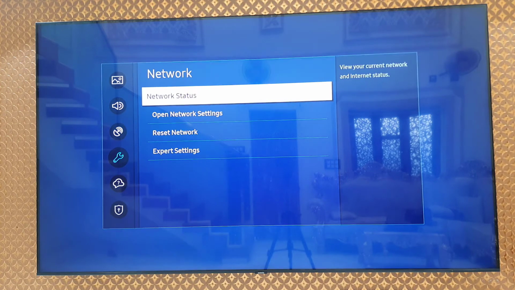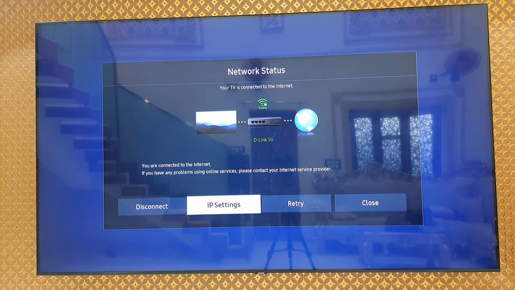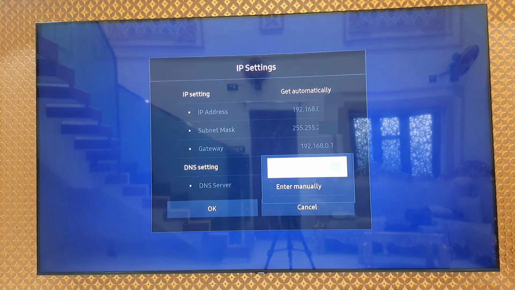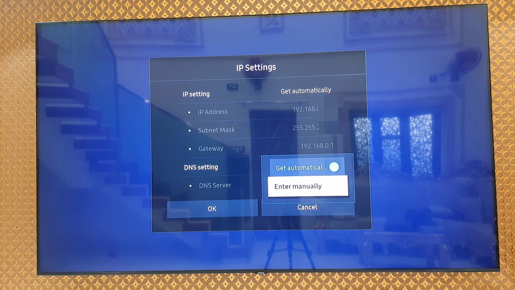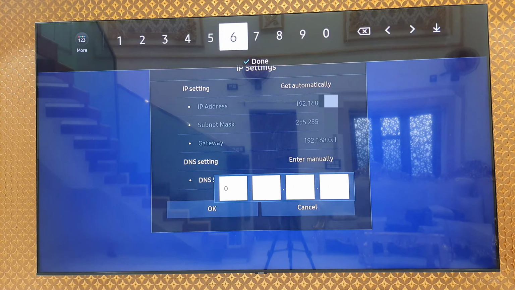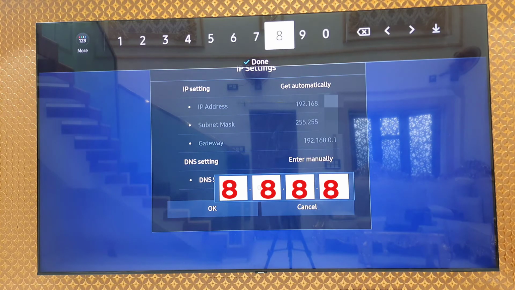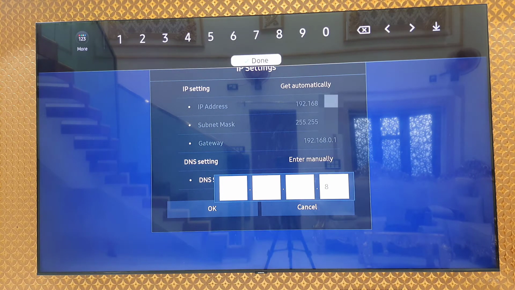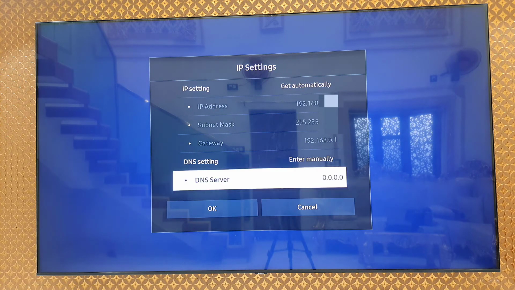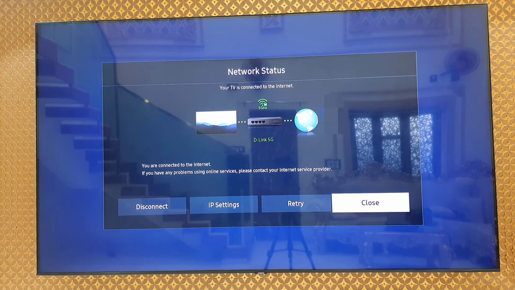And the next and powerful setting is go to Network Status, open the Network Status, and then select IP Settings, and now select DNS Setting. Open it and select Enter Manually, and now select DNS server, and here type 8.8.8.8, the best DNS server to increase the internet speed. After this, click on Done and then click on OK. Now try to browse on your TV and hopefully this will increase your internet speed.